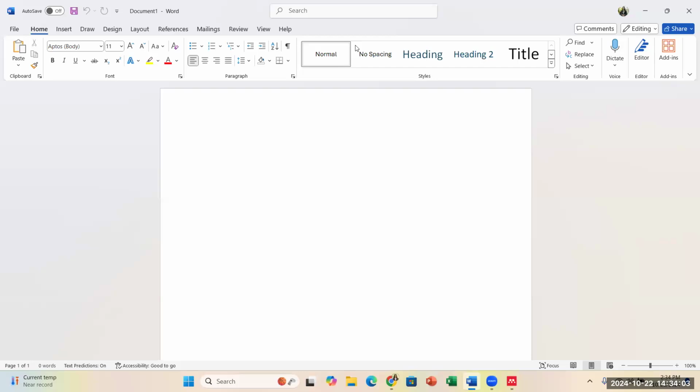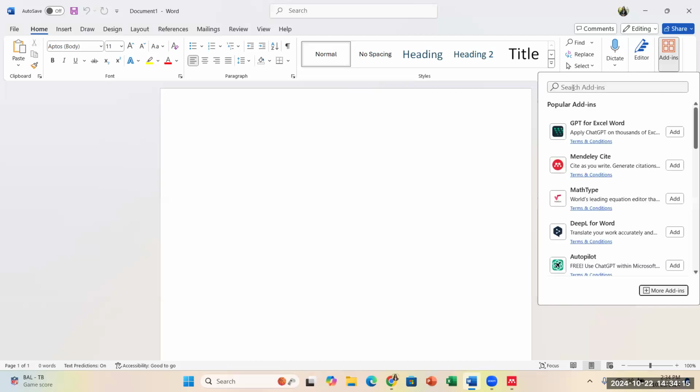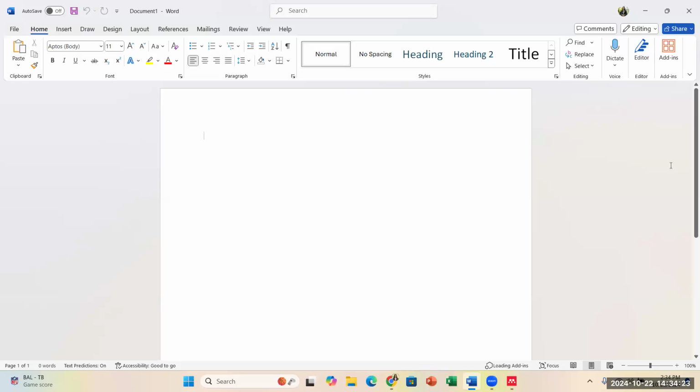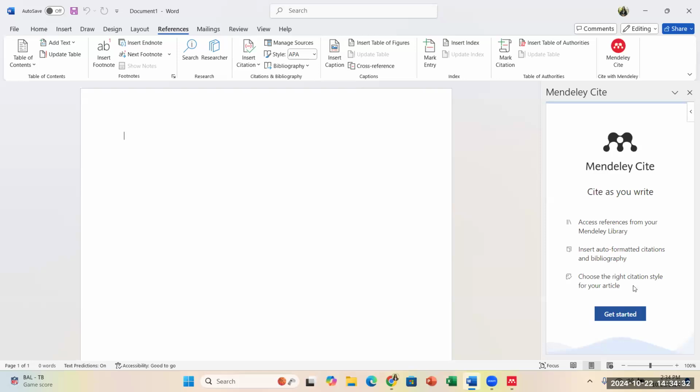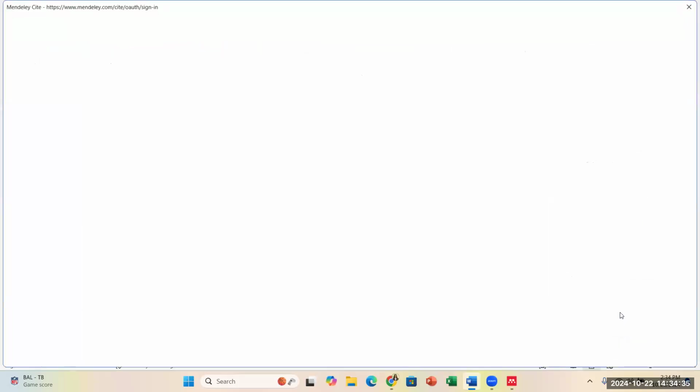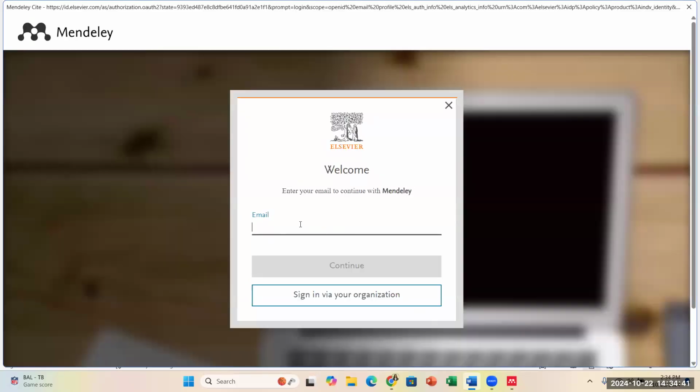Wait. In the ribbon, the last one. Add-ins. This one, right? Yes. Okay. Now you can see Mendeley Cite is there. You can try to add from here. Yes. Try to add from here. Yes. Now you can click get started. Yes. Now you have to log in again.